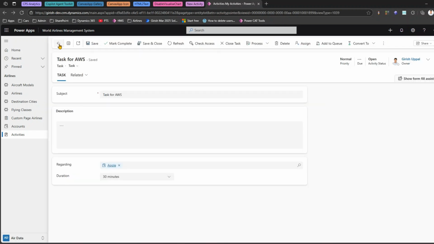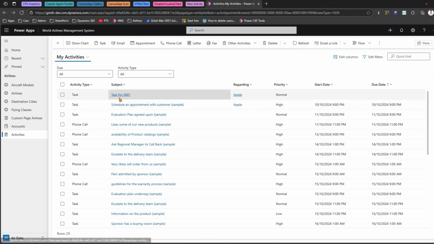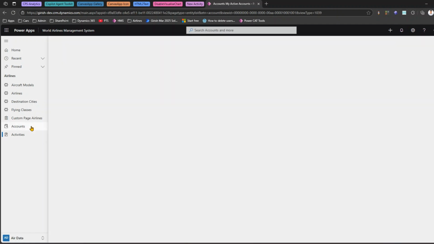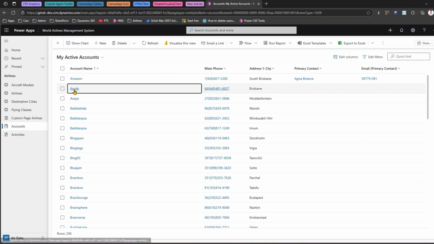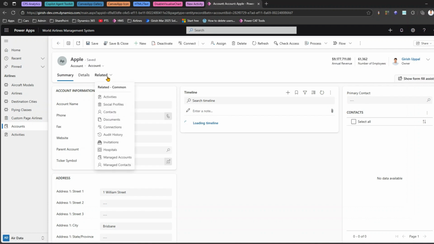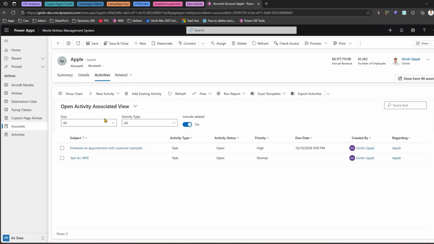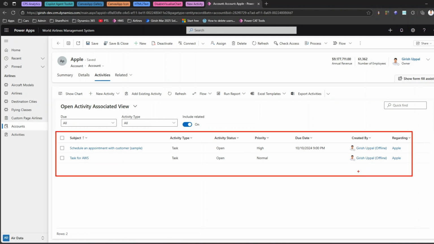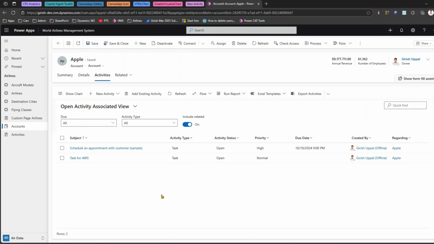What I've done is attach two work items or activities against a record. If I go into accounts again, go into Apple, related activities, you will see these two activities listed under open activity because these activities are open. I can play around with the status and make them closed as well. But what I'm trying to show you is that an account is linked to activities, and this is how the activity list looks.